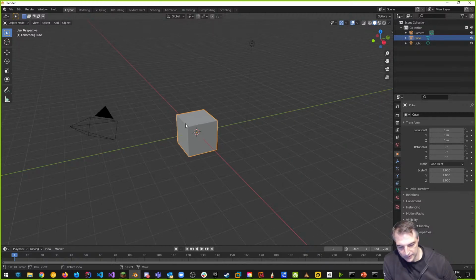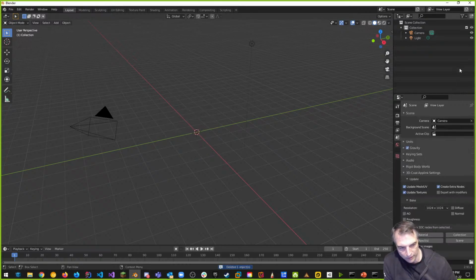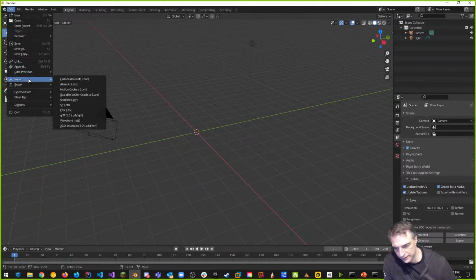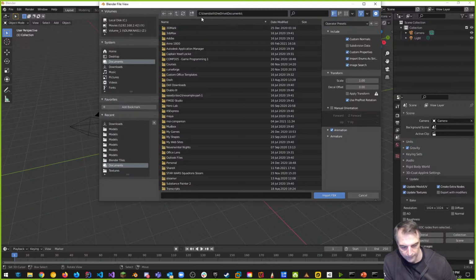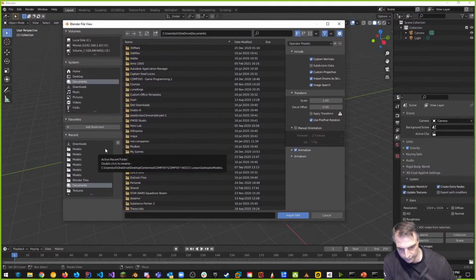Here's our scene. I want to get rid of the cube in the scene just so we can have more room. And I'm going to keep the lights in the scene right now. I'm going to go to File in Blender, and I'm going to import. And where it says Options, I'm going to import FBX. Now, this is the key here, when it comes to importing anything into Blender.